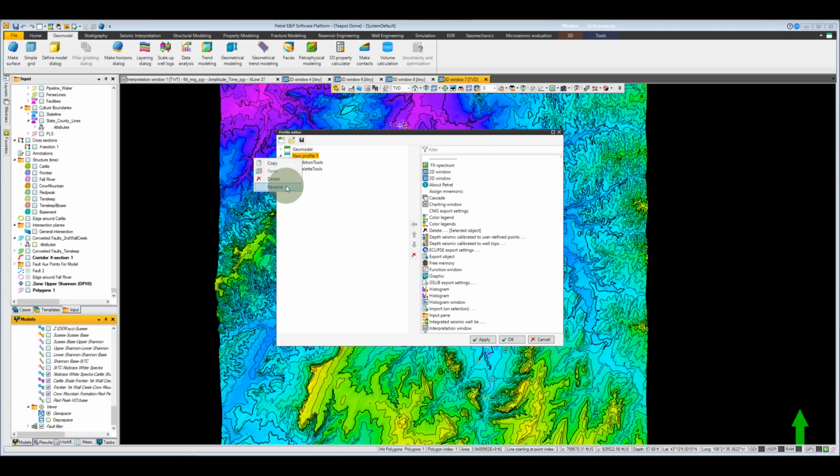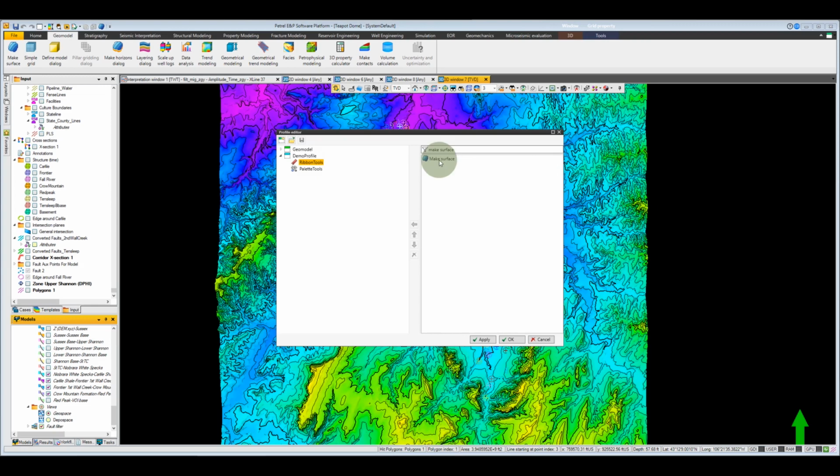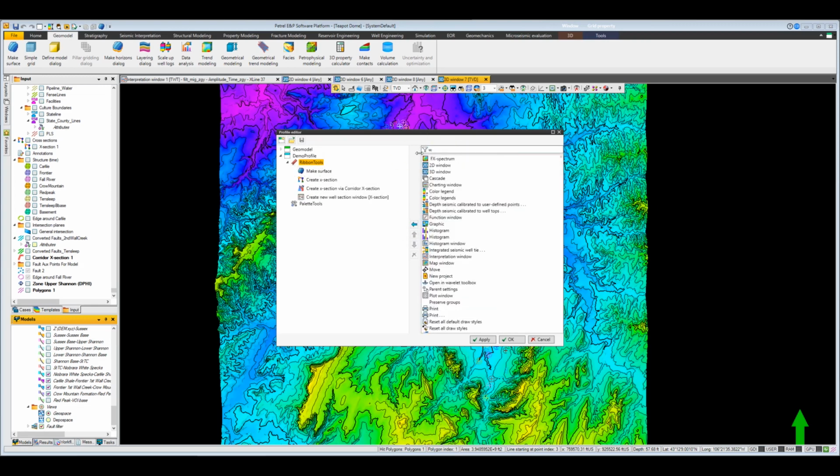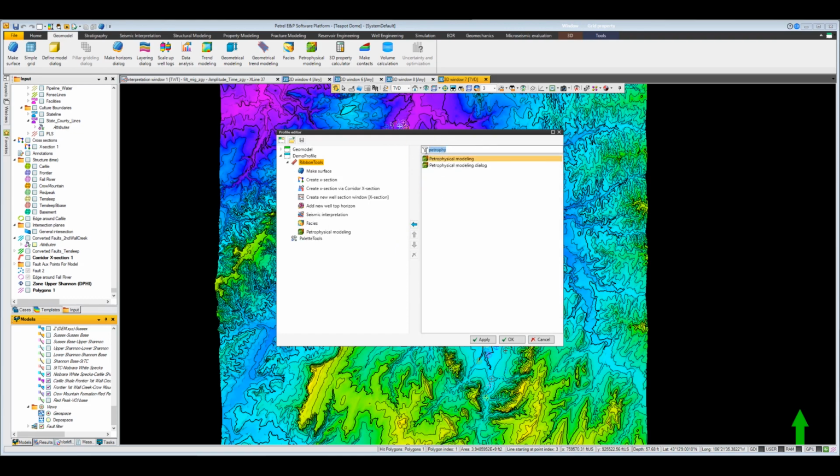You will see a list of thousands of Petrel commands and tools to the right-hand side. Select whether to add a tool to the ribbon or to the tool palette, and take advantage of the search filter to find the tool you want. Select the tool and press the blue arrow to add it. I will add a few more here, but speed up the footage for time.